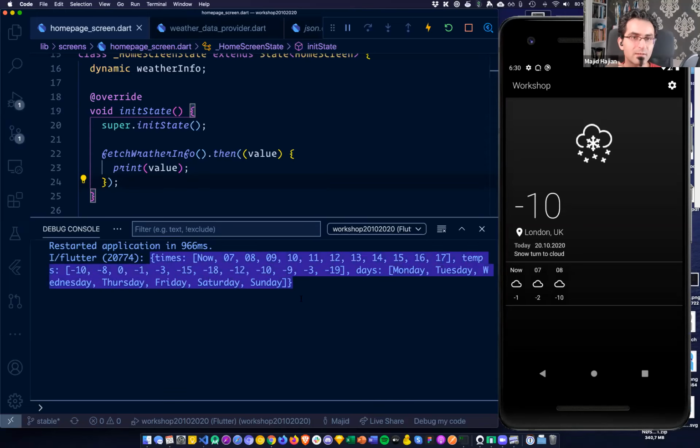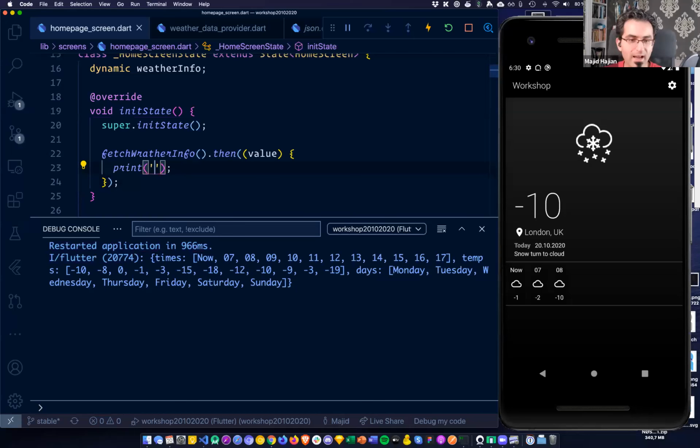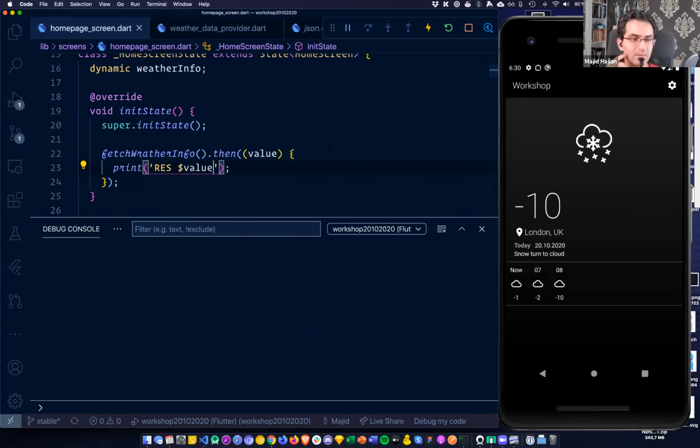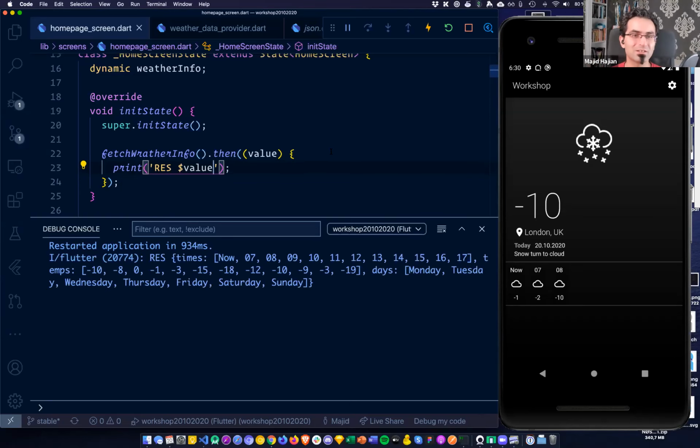Did you see? I get the dynamic here because I printed. If you don't believe me, I add something here, or maybe I can say result, and I do it this way. Let's restart. The reason you have to restart is that the initial state is called when it's instantiated. Afterwards, it doesn't do that.